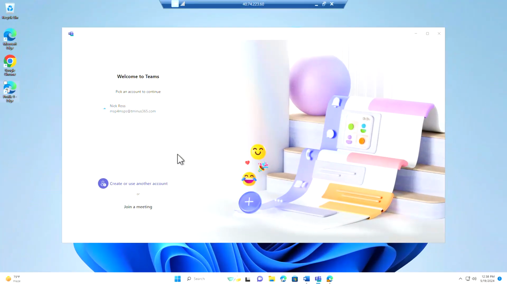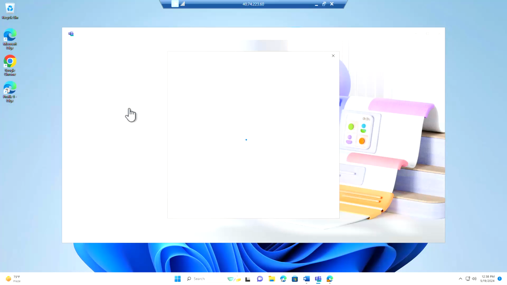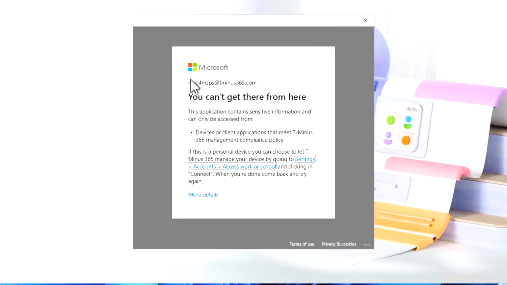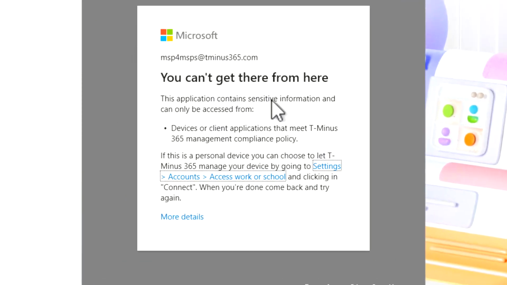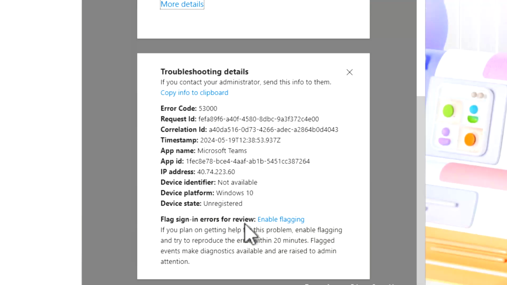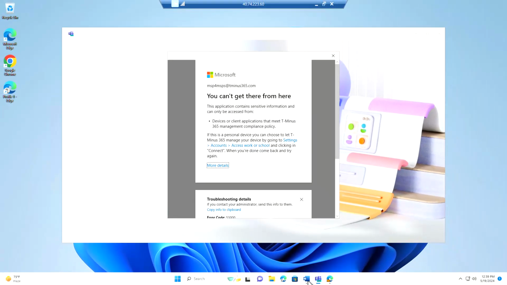All right, so I'm here on a VM that's not enrolled, and I'm acting as a user trying to access from maybe a personal device. I've downloaded Teams here, and I'm going to try to sign in. After signing in, I get a message that basically says this application contains sensitive information and can be accessed from compliant devices or applications. The only thing I don't like here is that it gives them the ability to try to join the device via the work and school settings, and it's not necessarily something I would want. So just keep that in mind as far as the workflows go.